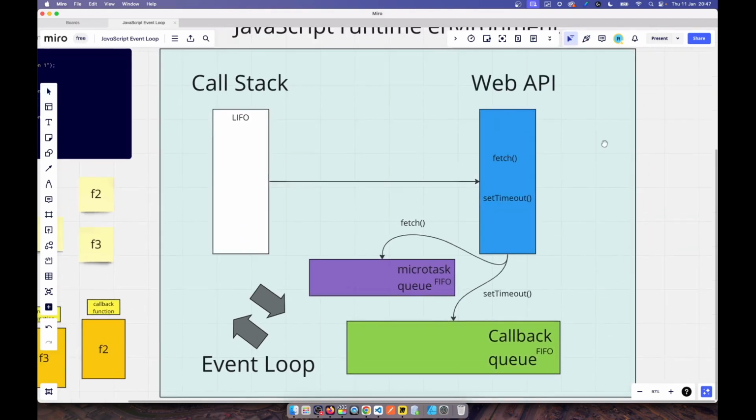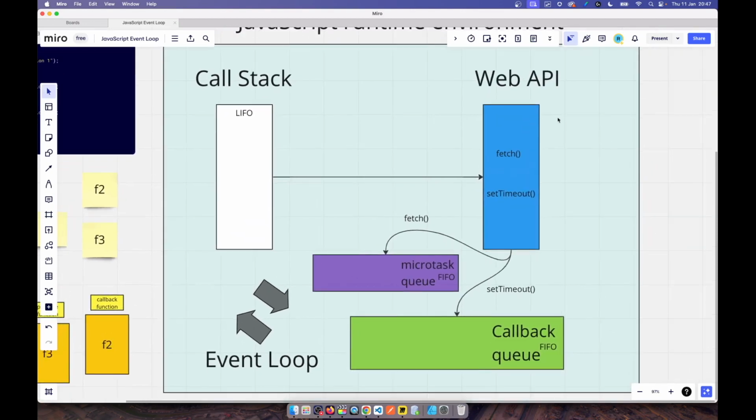So this is how it works. Very important here, it's the web API that manages asynchronous code. And the key here is that when a function calls any asynchronous web API function, it gets removed from the call stack. And if it gets removed, then another function can get into the call stack and get executed synchronously. So this is key.